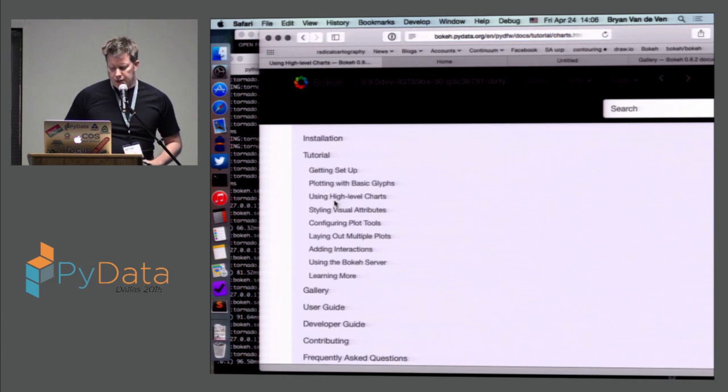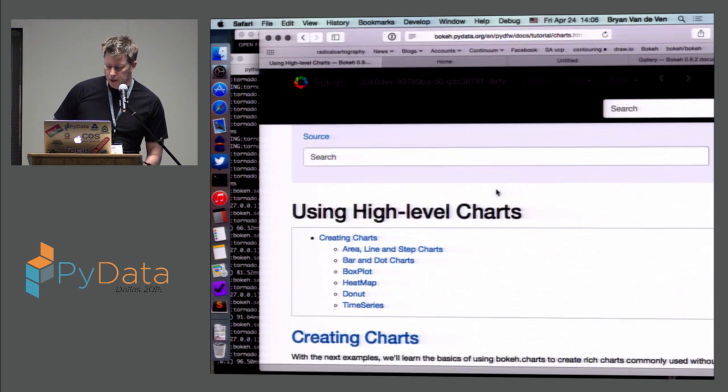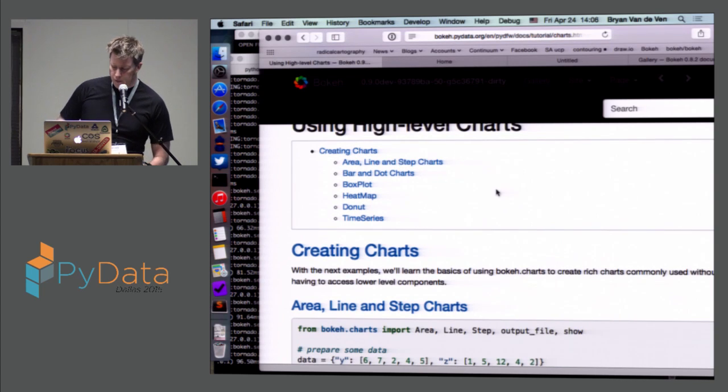I'm going to skip very quickly over this next section, using high-level charts. You guys can take a look at it. So I think we're a little bit over half time already.